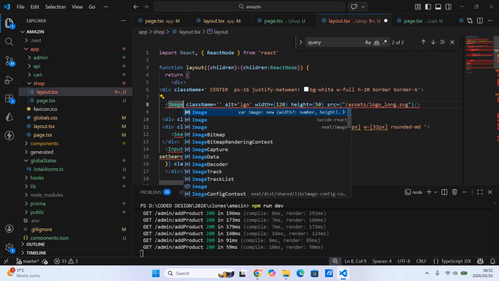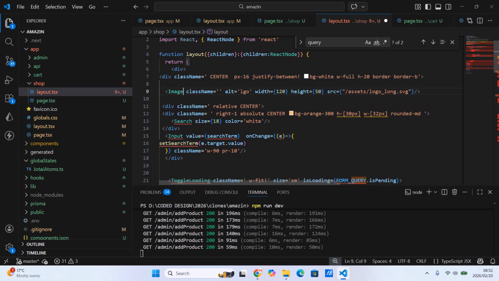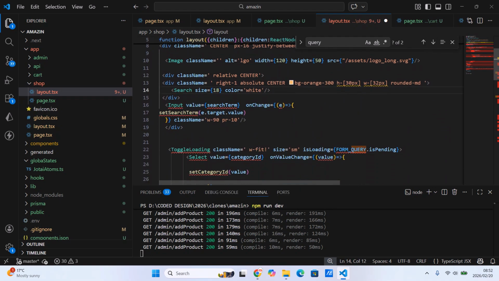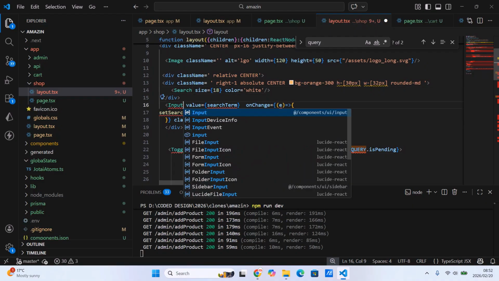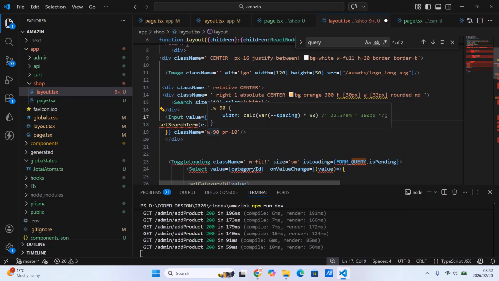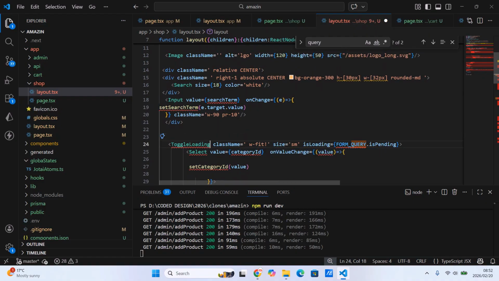Let's start here from next image. Happy with that. And then the search, and then the input from shadcn. Don't mind the search term and set search term. Okay, we will deal with other things later. Let's just import the JSX element first, components.